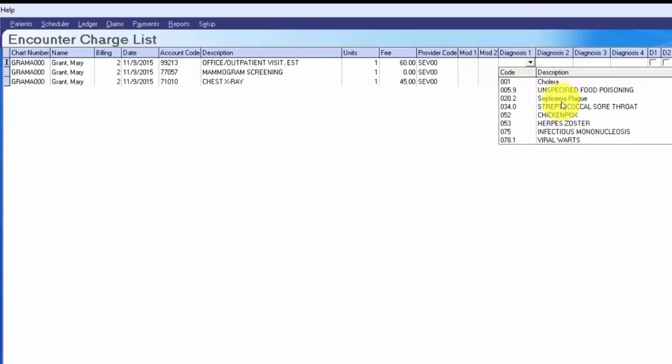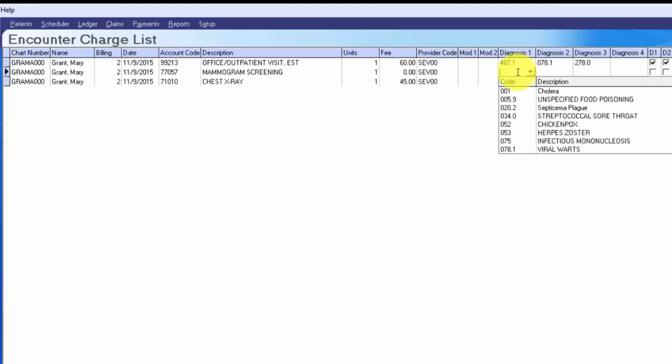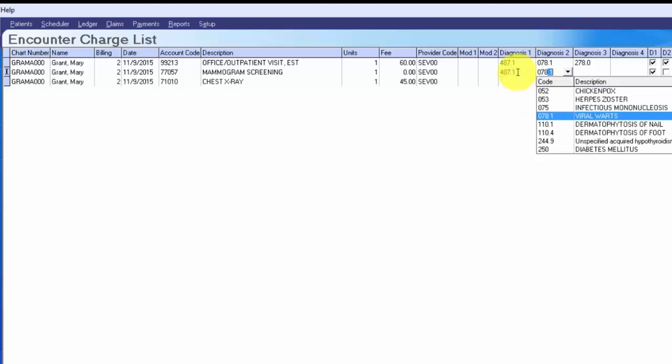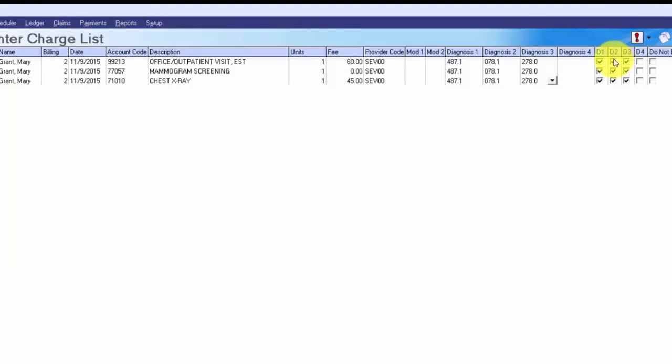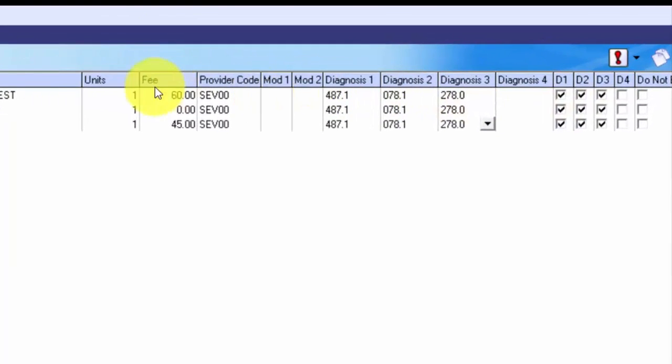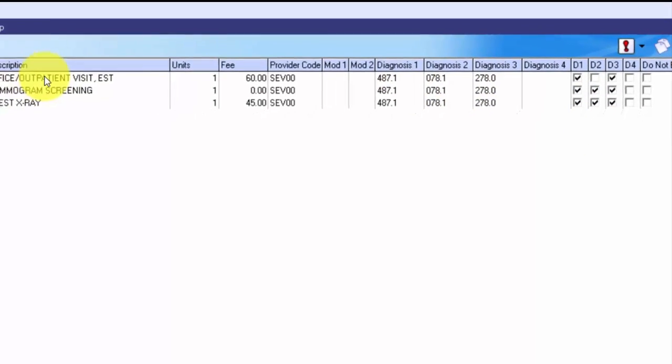Here we're going to go ahead and plug in our diagnosis codes. If we had multiple diagnoses, for example, that we had not added previously, we could go ahead and plug those in here. And then these little D1, D2, D3, D4 boxes are there to indicate which diagnosis applies to this given procedure code that we have here. So I can say only diagnosis 1 and 3 actually apply to this line item.